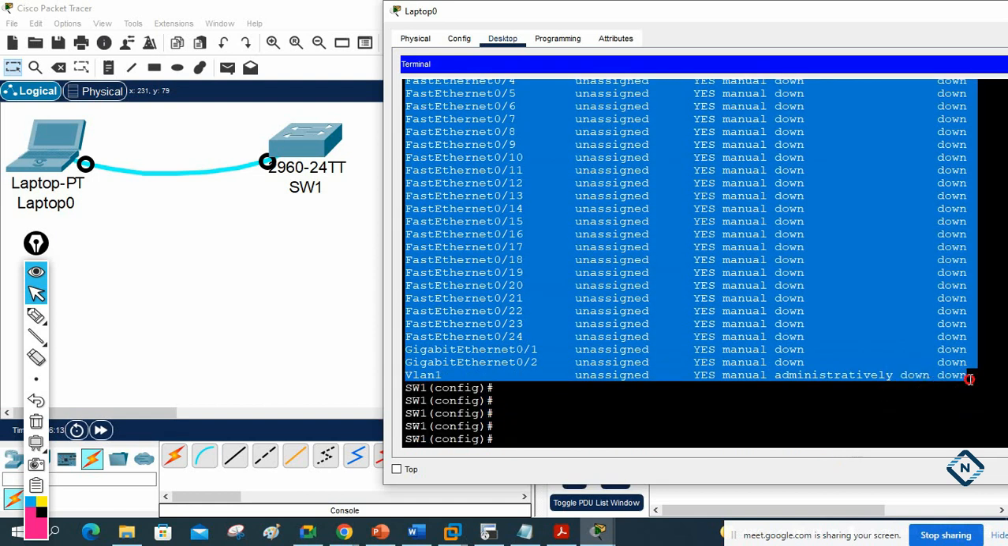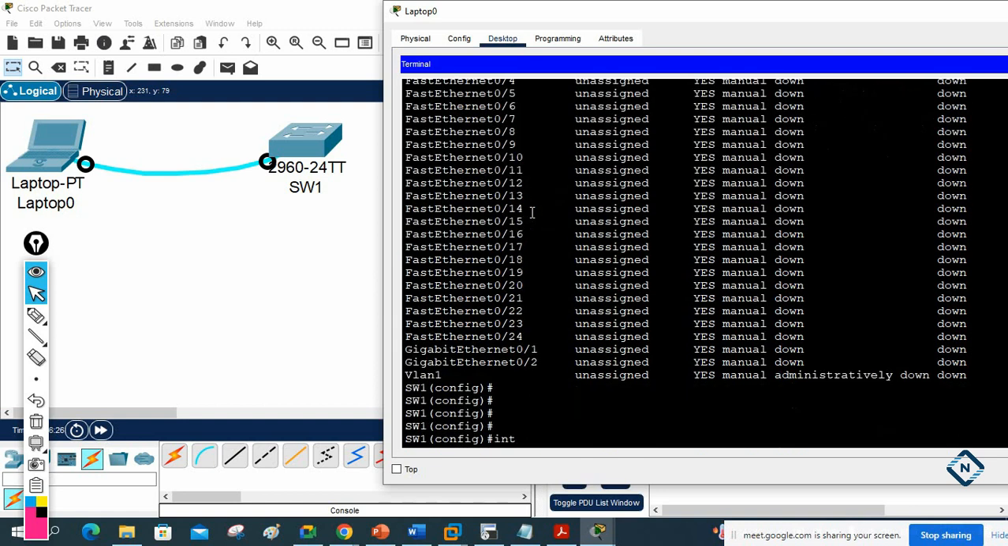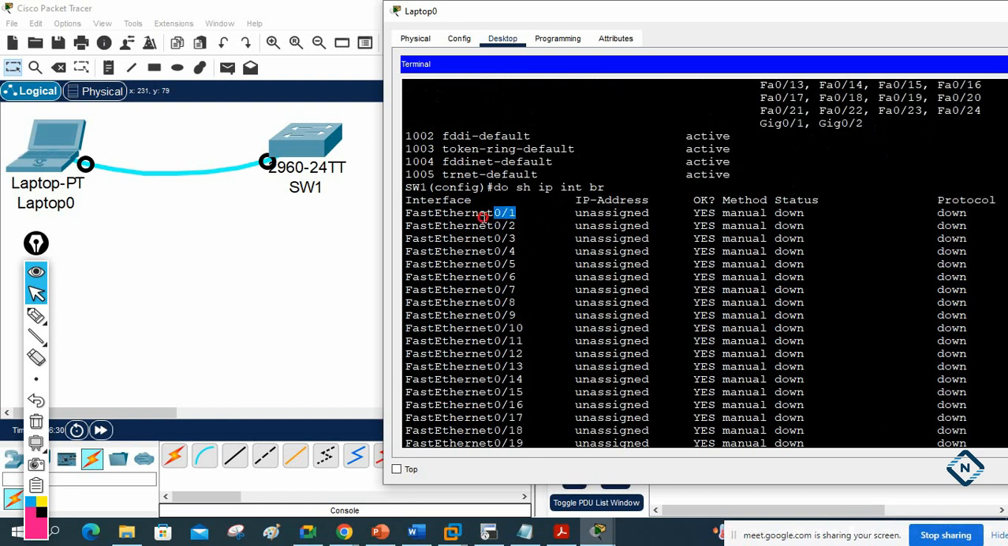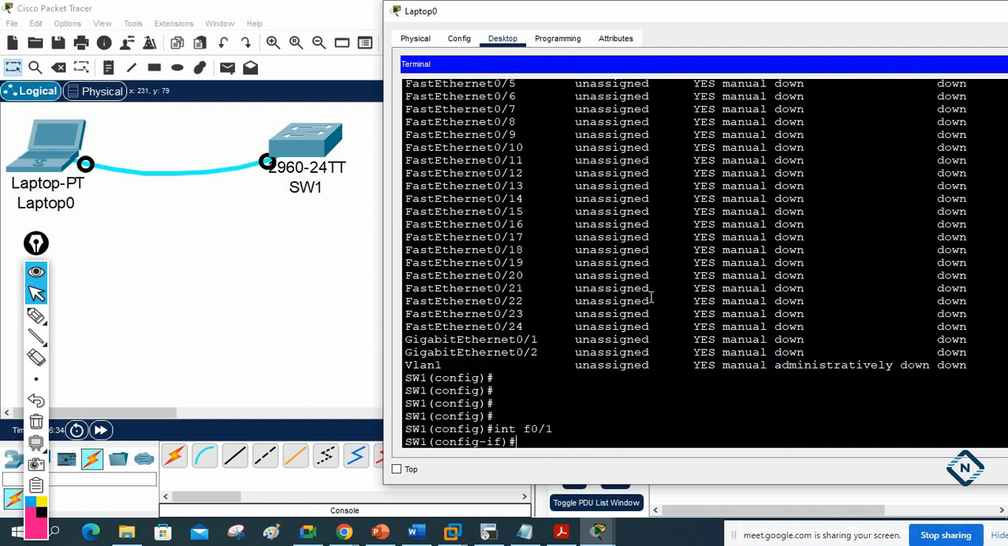And maybe you will say, I will assign the IP to this interface. Why will we assign the IP to the VLAN? I will assign the IP to this interface. This is a layer 2 switch, it will not accept. Let's check that one. I will write interface fast Ethernet 0/1, okay. Interface fast Ethernet 0/1 and press enter.